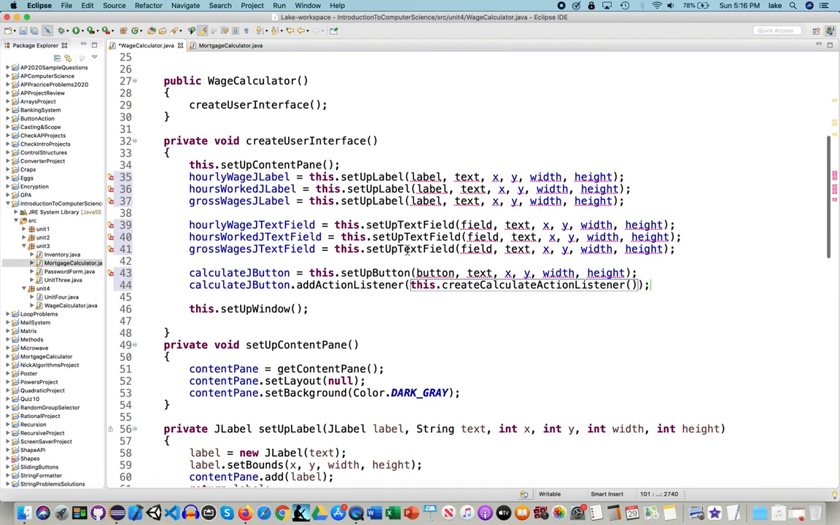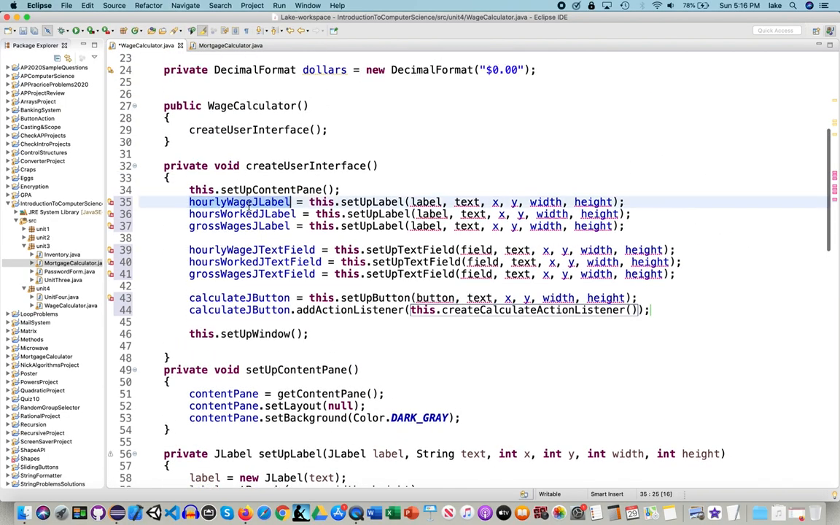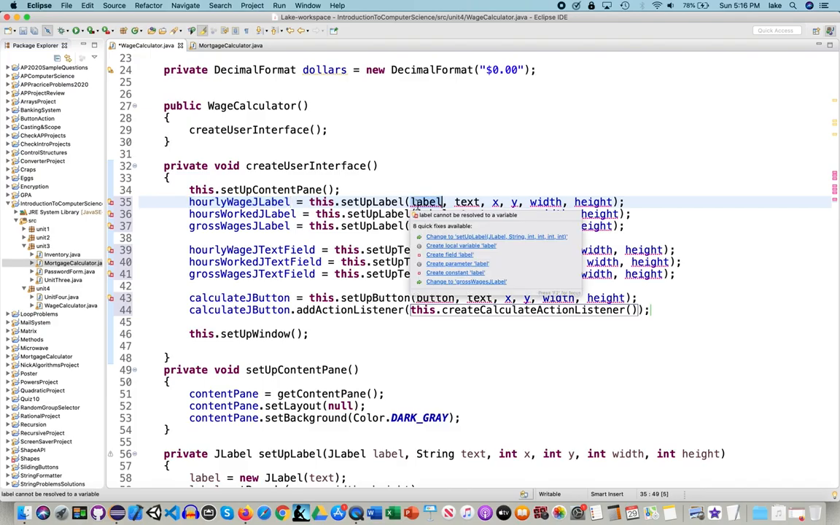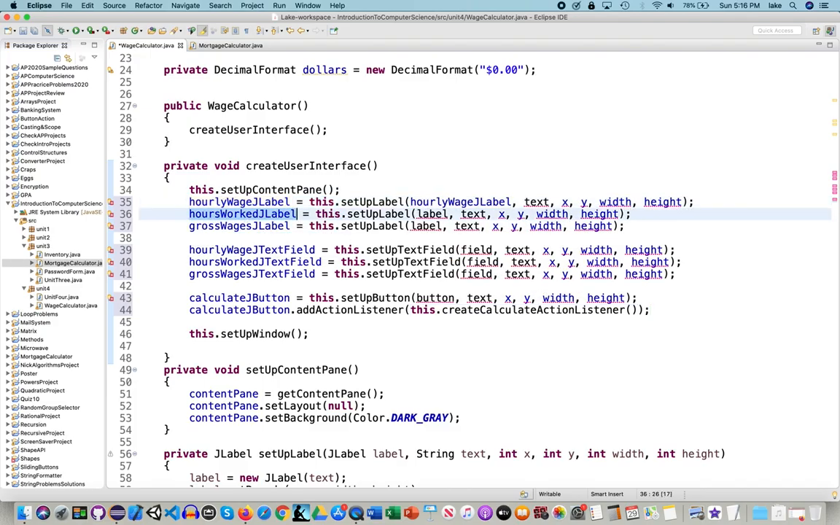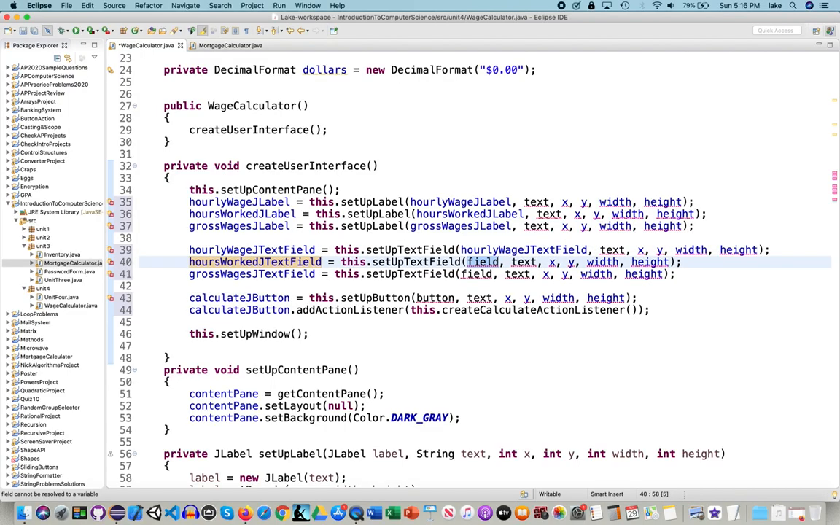So right now I need the bounds, and so I'm going to copy these. Look how I'm doing this, okay? Watch carefully, one at a time. I'm just saying which one I'm setting up, okay? I'm doing it for the labels. I'm doing it for the text fields. See, I'm doing each one.